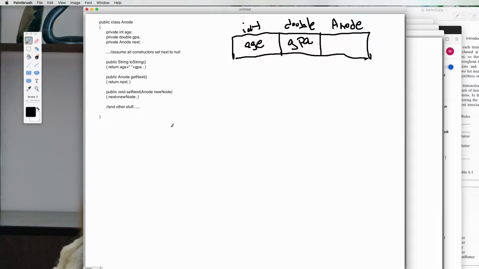So that, for example, if I were writing a program and I were to say something like A node, my A node equals new A node, and I come over here and I put in 23 and 3.2.